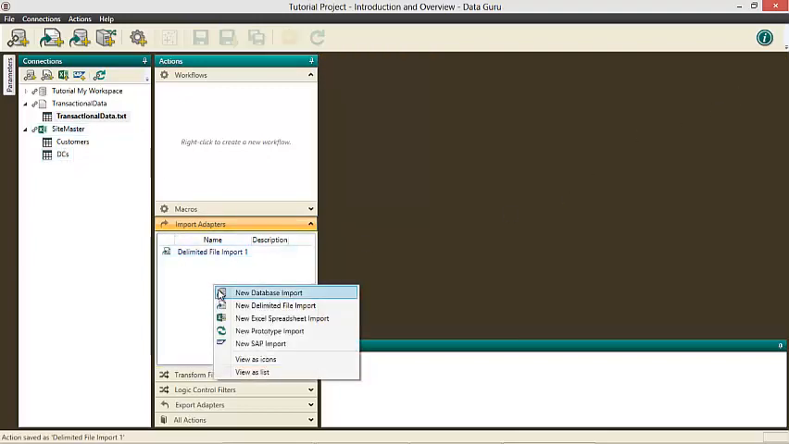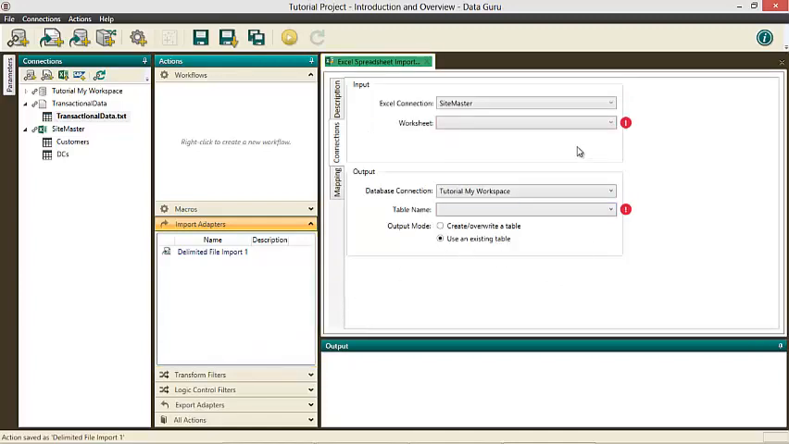I'm going to create a second import adapter, and we'll make this an Excel worksheet. I'm going to go ahead and import my site master table that I had found, that worksheet in the workbook, and we're going to import customers. And I want to pull that into this output side, which is Tutorial My Workspace, and I want to create a new table called Excel Imported Customers. I'll save that.